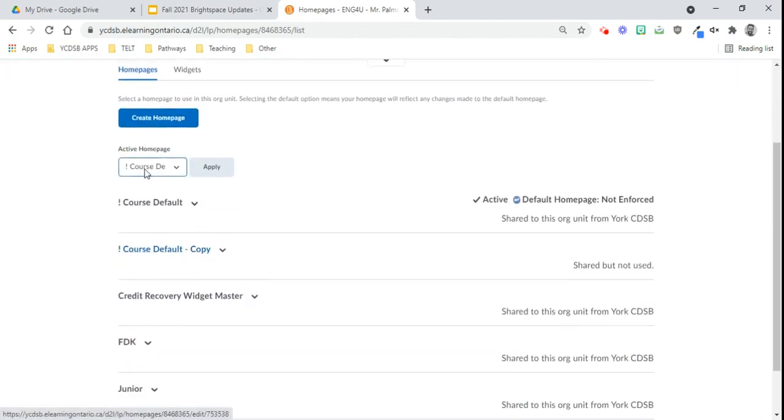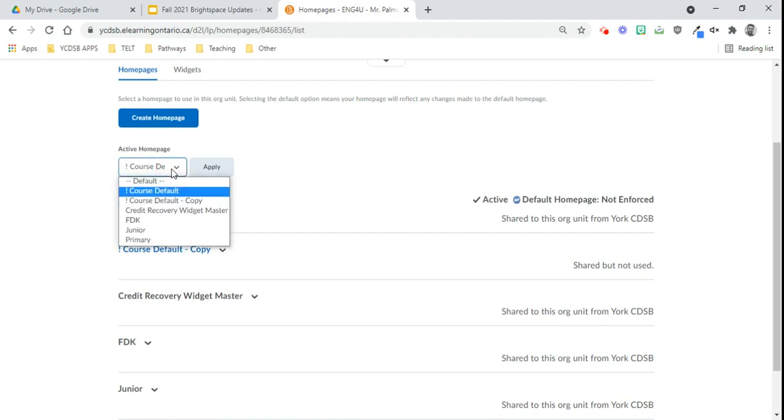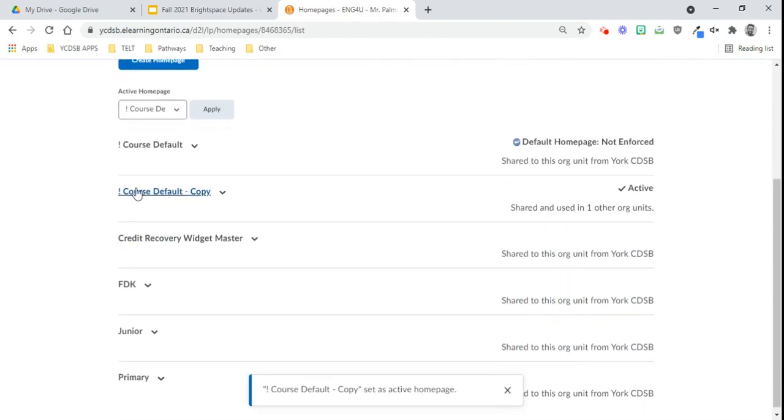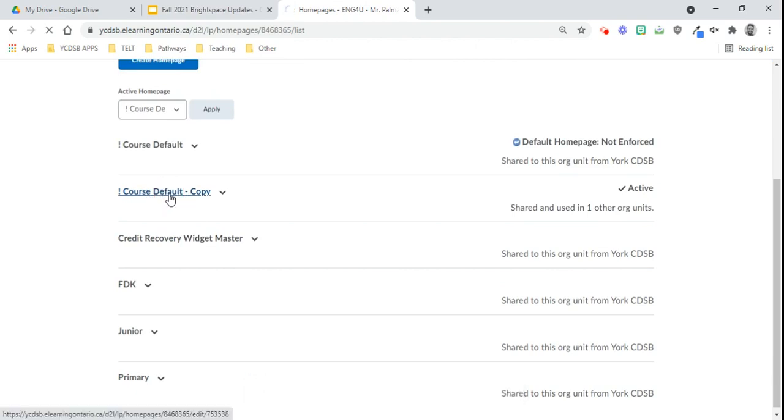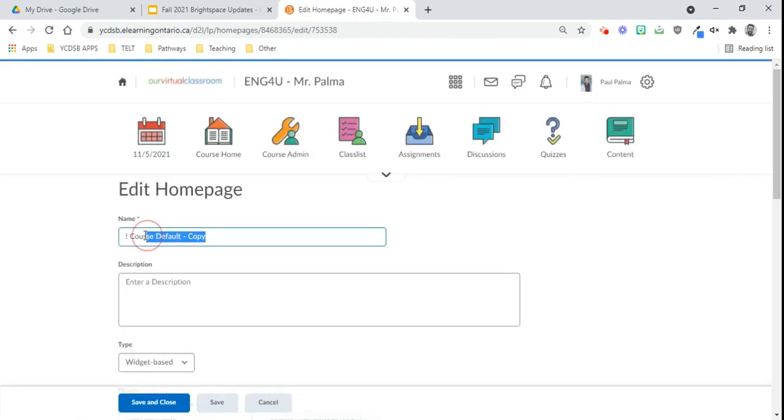And now you've made a copy, but you just need to set that as the homepage for your course. So we're going to click this down arrow over here, and we're going to go to course default copy, and we're going to click apply. There we go. So now you can see it's turned into a link that you can go into and you can edit the homepage. So we're now going to go into this copy, and you can change the name.